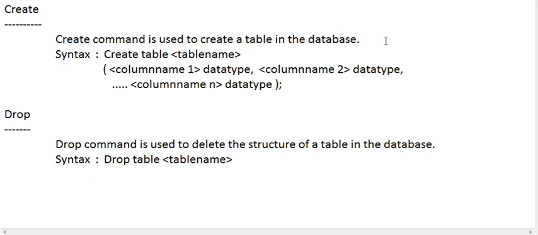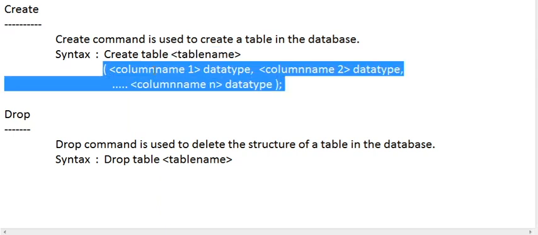For writing the values of an employee or student, whatever the database object, first you have to create a structure. That structure is called a table. How to create a table? Here the syntax is CREATE TABLE. These two are the keywords. The table name is a user-defined word, so here you have to give the name of the table. Within the parenthesis, you have to specify the column names and the corresponding data types of the table.